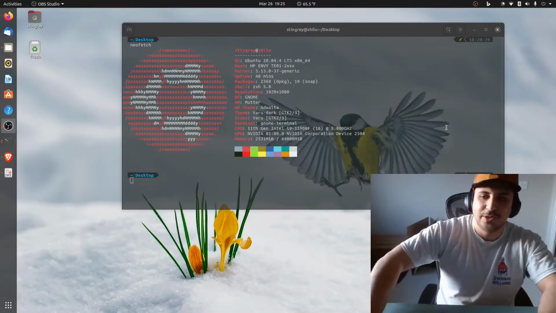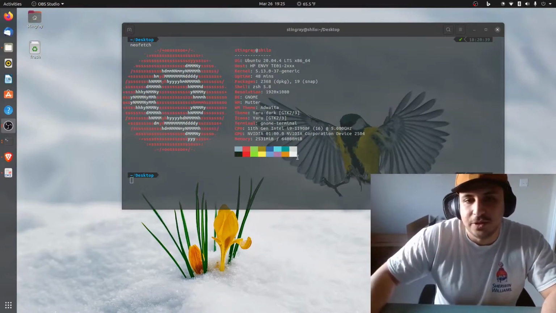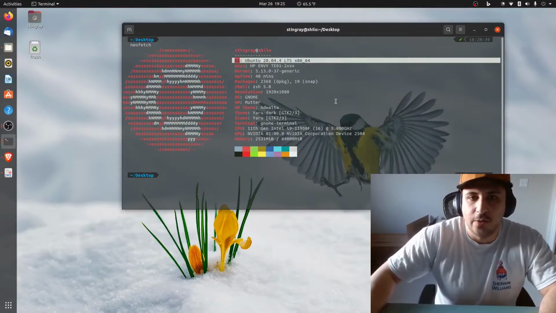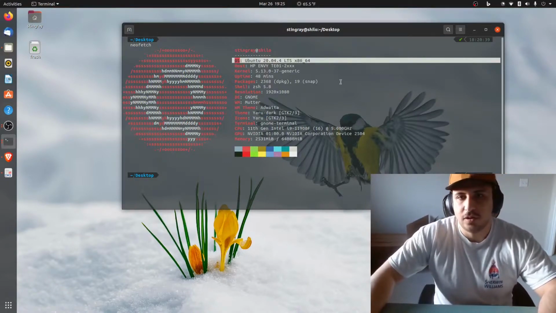And we're back. What is up, everybody? As you can see, we are on an Ubuntu Desktop. You can see from this neofetch output, the OS is Ubuntu 20.04 long-term support.